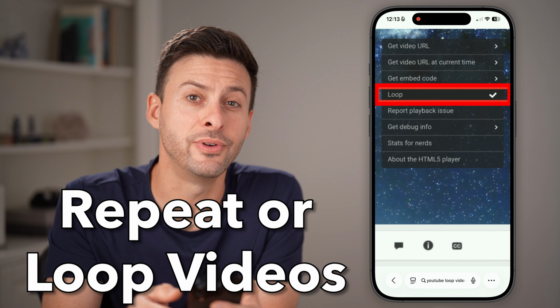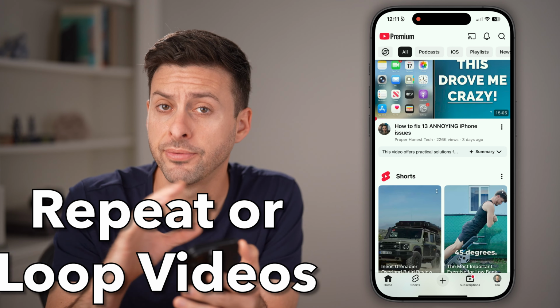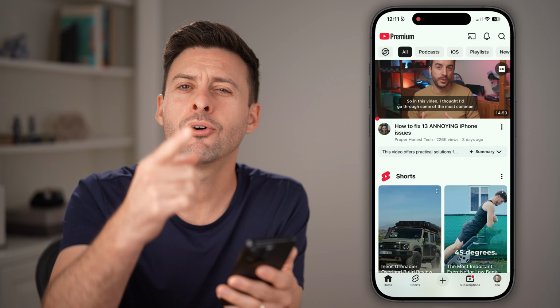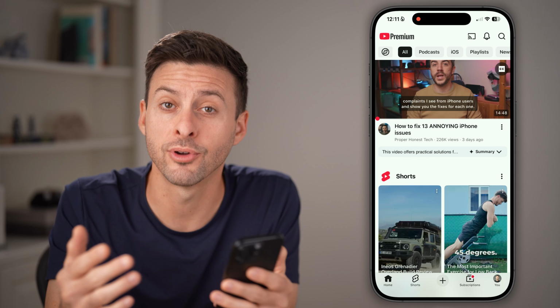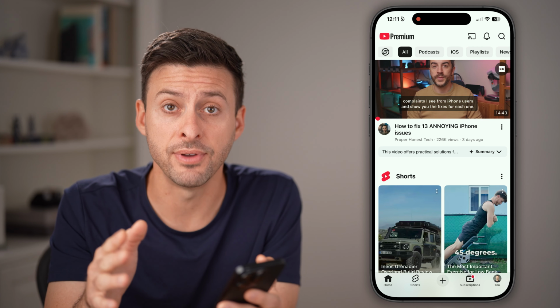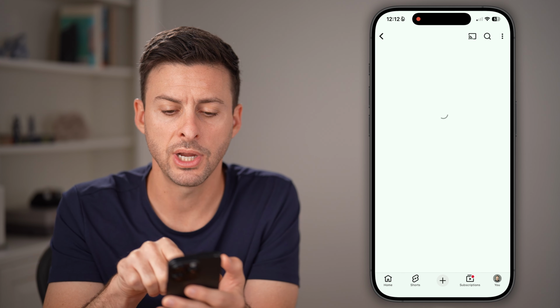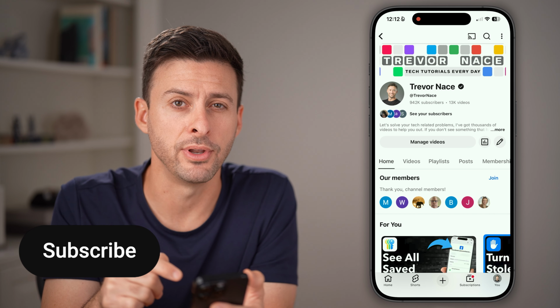Here's how to put YouTube videos on repeat or loop. Now open up the YouTube app if you're on an iPhone or an Android, and I'll also show you how to do it if you're on a computer going to youtube.com. Now you can do this for any video you want, but I'm going to tap on You at the bottom right and then tap on View channel because I want to do it for one of my videos.